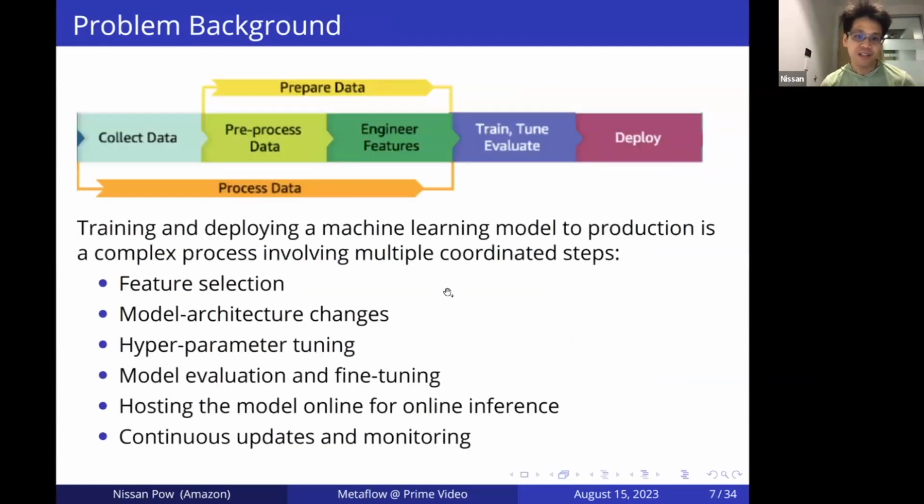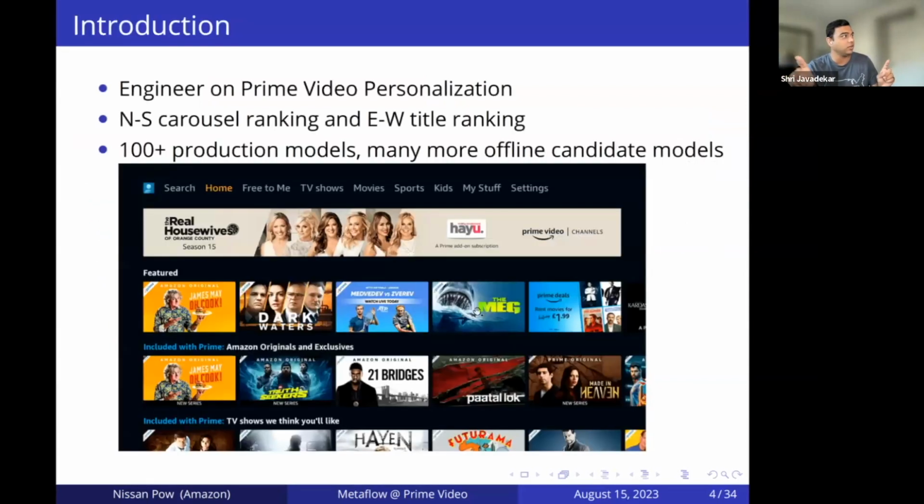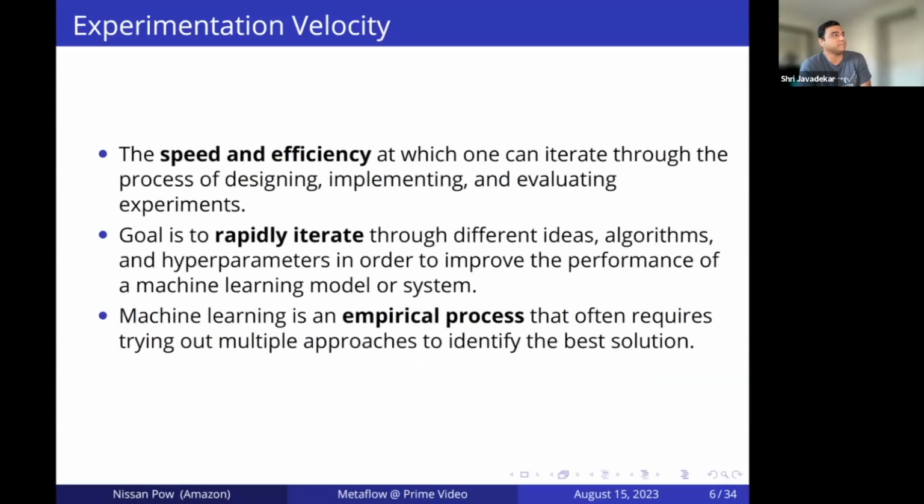All right, so now if you look at a... Quick question here. So north-south and east-west are basically what we see on screen, right? So east-west is the horizontal. Exactly. These are the recommended titles, and north-south are these groups of titles, which we call categories. Carousels. Okay. Yep. Perfect.